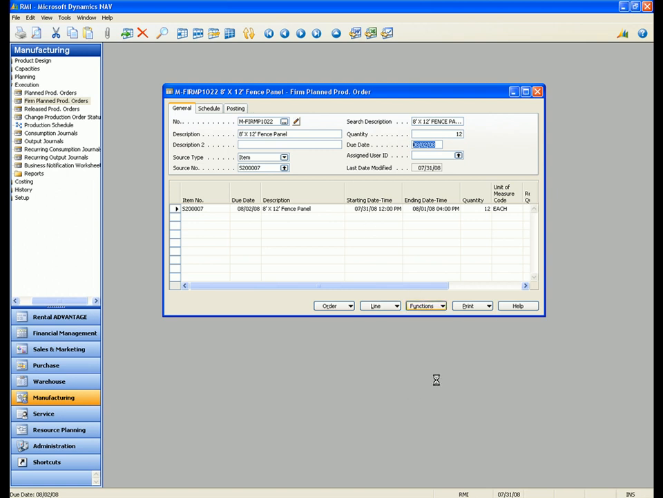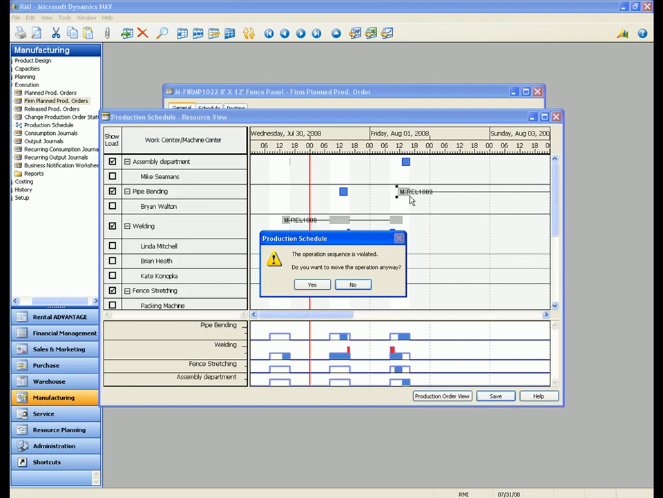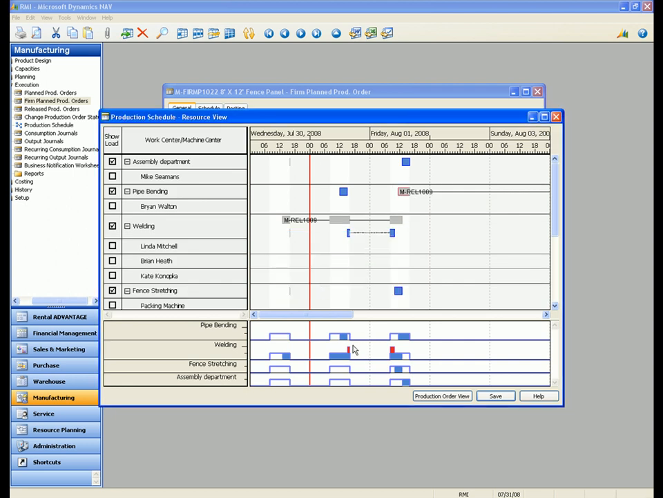I now see red in my pipe bending and my welding areas on the shop floor. Now I know I have a bottleneck, and the way to relieve the bottleneck would be to take the production order that was released yesterday and move that forward. I will drag and drop that and have the system confirm that I have now relieved the overload on the pipe bending area. I can now do the same for our welding area, move the order forward and relieve the bottleneck there.